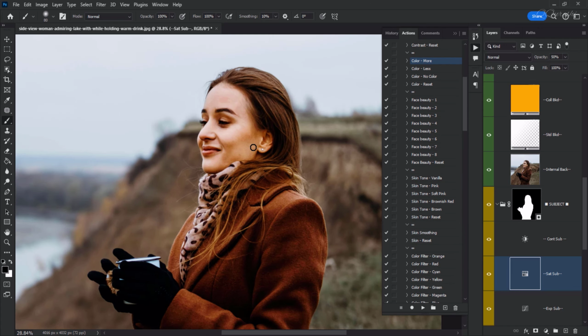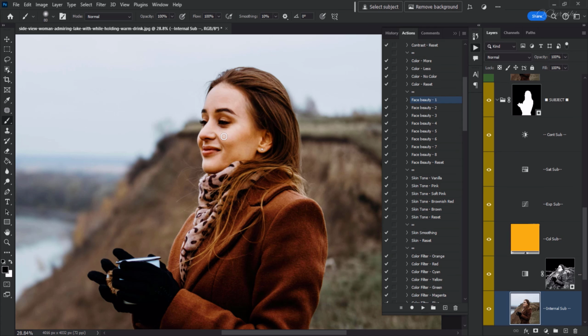It has face beauty. Play by selecting face beauty 1. So you can see the effect of face beauty before and after. If it doesn't look right, you can reset it. And in skin tones let's say I play skin tone pink, on the subject.